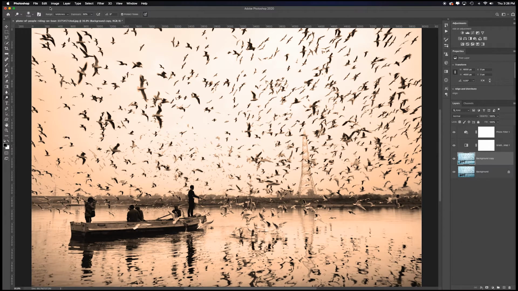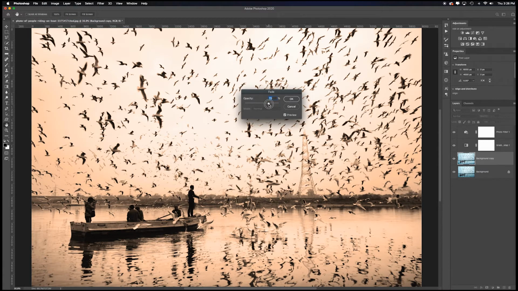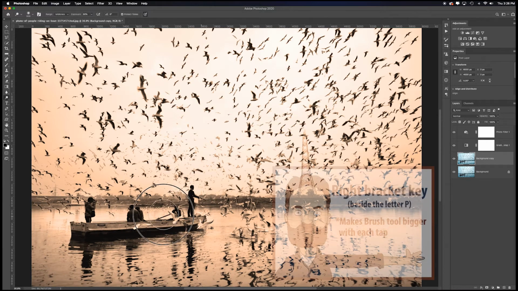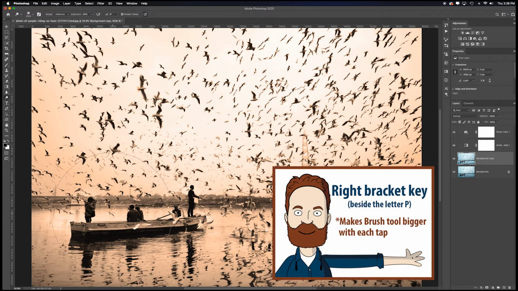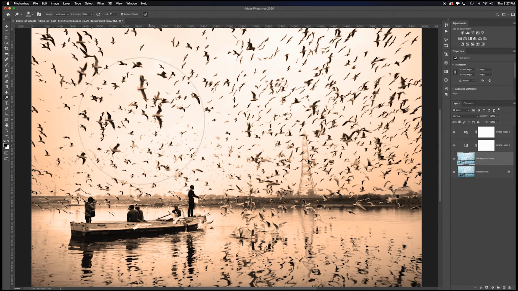So I have options. I can either come up to Edit and Fade dodge tool, which will minimize what I did to taste. And then I can start all over again with an additional, like I want to bring the brightness up here. Make a bigger brush by holding down the right bracket key. And then thinking about it, wouldn't it be really interesting if the birds were more of a graphic element?